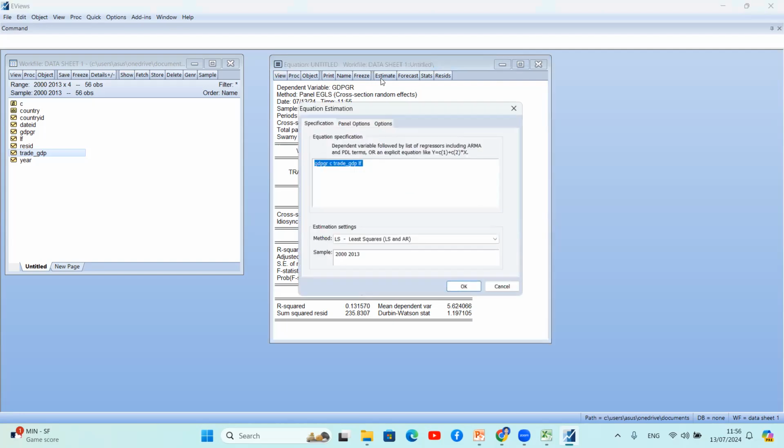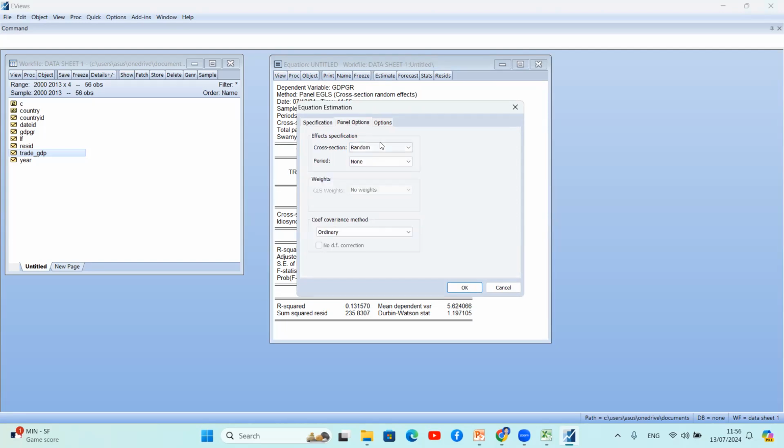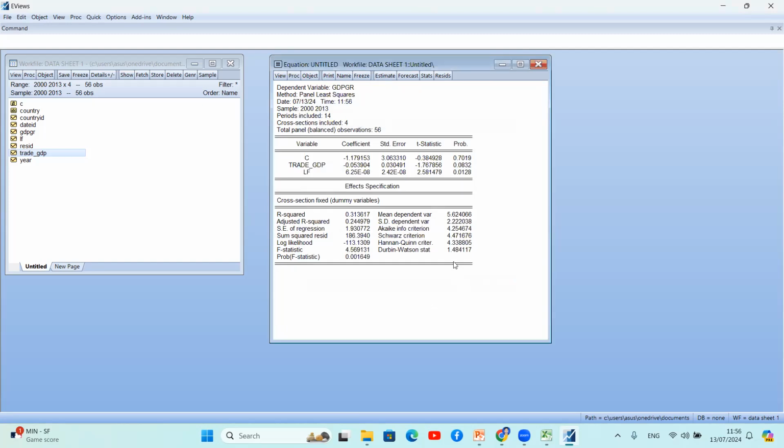Then again estimate. Then after you can see this equation specification, go to the panel options, select the fixed option, then okay. Then after you can see the results, right? You can see the results. The R-square value has gone up to 0.37. It means 37% is explained by the selected independent variables of the dependent variable.